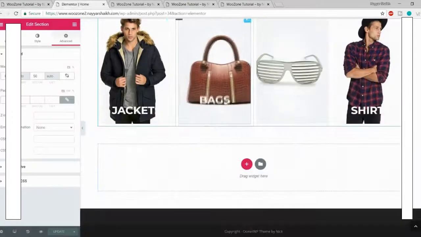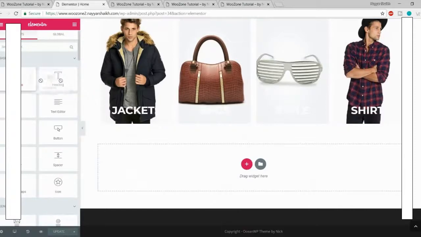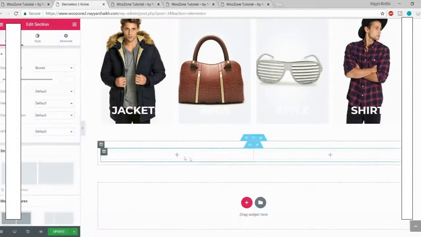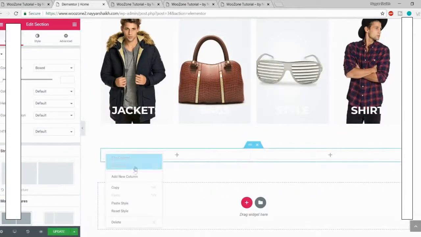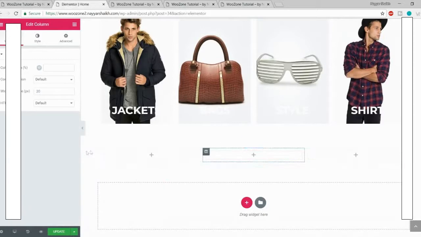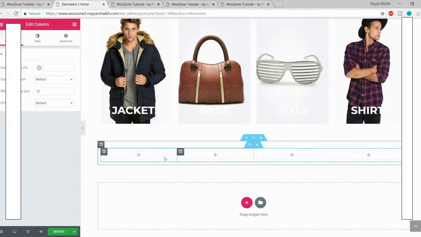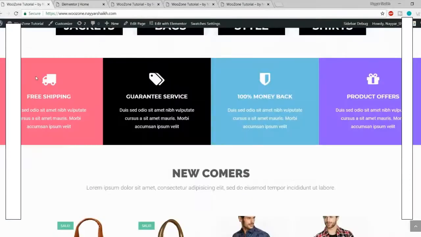Again, come back to this page. First, let's add some columns. So I'll drag these columns over here. I'll right click over here, click on add new column. So we have 3. Do the same thing, add new column. So we have 4 columns now. In the first column we have this thing. In all the columns we use the same thing. So we have an icon, a title, and a subtitle.